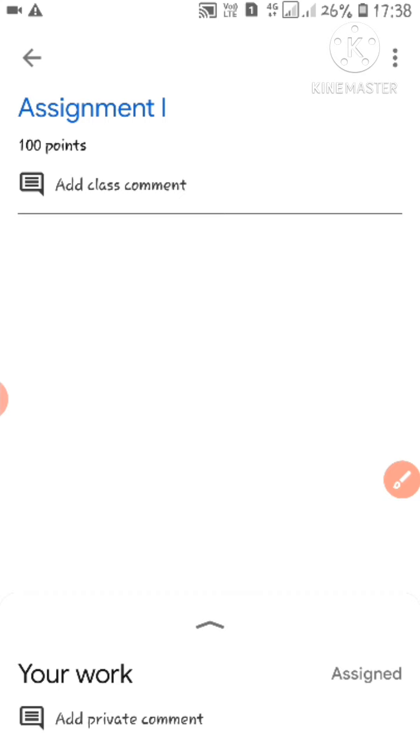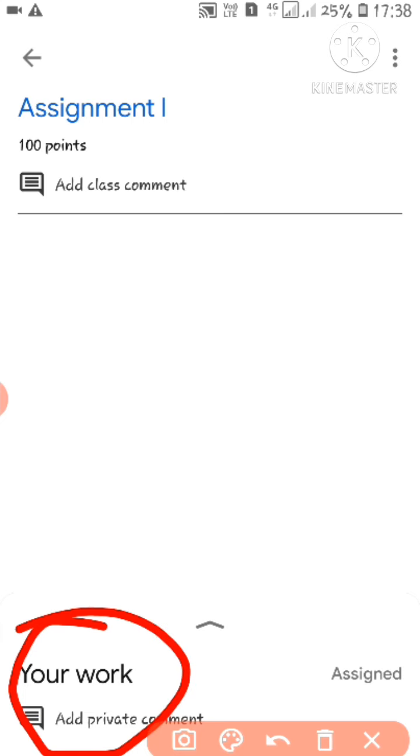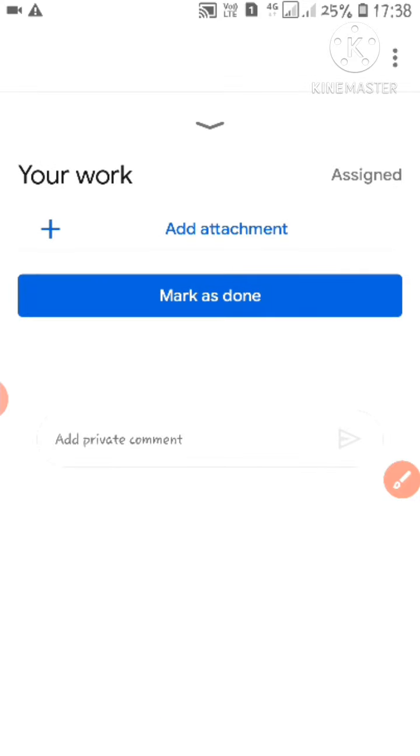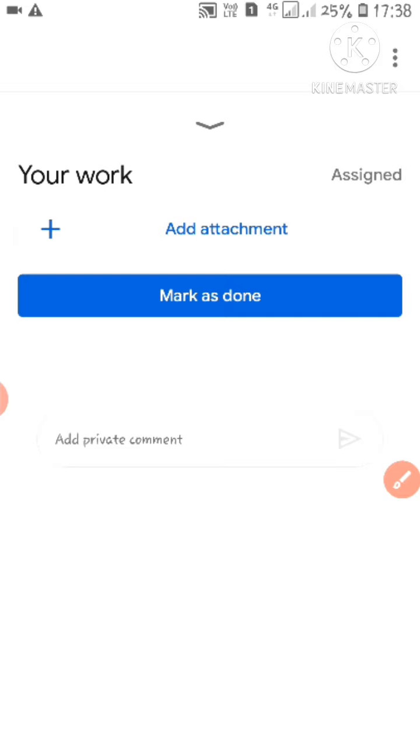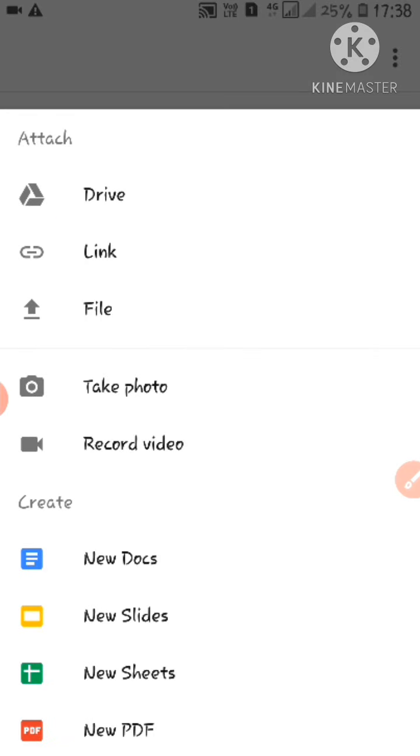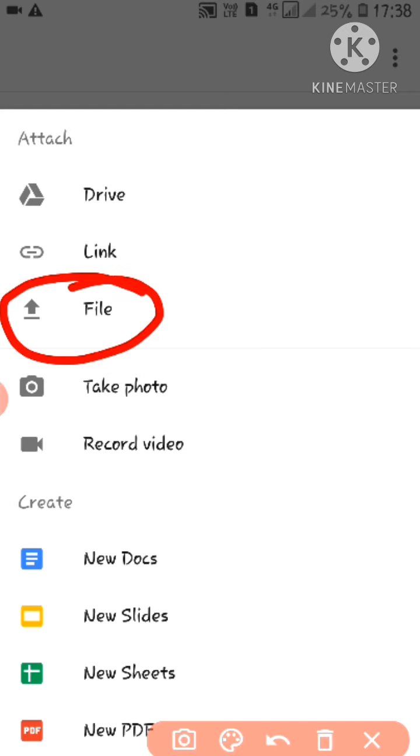Here I have another option, that is your work. Swipe up this upward arrow. Here I have an option, it is add attachment, right? So click on the add attachment option. You have so many options to click your file. Here I am choosing this file option. So for that attachment you need to get your file ready.